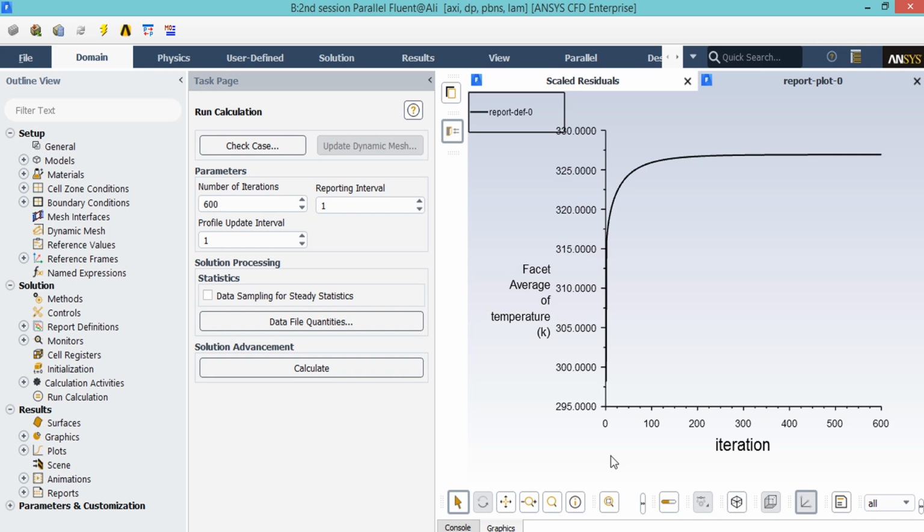Now after the simulation process has ended, in the graphics view, if you click on report plot number 0, you can see that the changes of average temperature at the outlet boundary have reached a constant value, which is a sign that our simulation process has reached convergence.